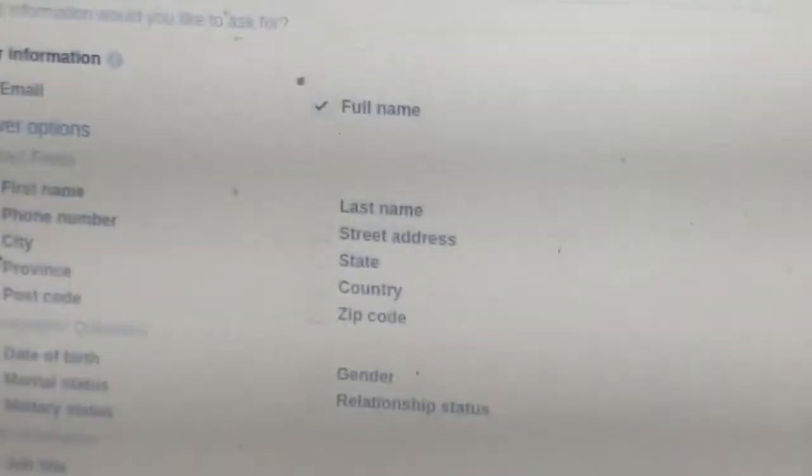So now by default there are two options given, email and full name. Apart from that, I want just phone number and city as well. So let's select those two options. You can see the form is updated and those two fields are inserted into the body.